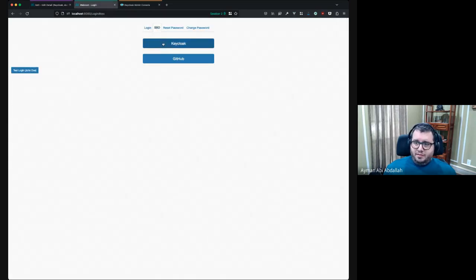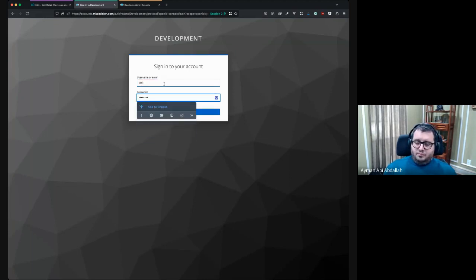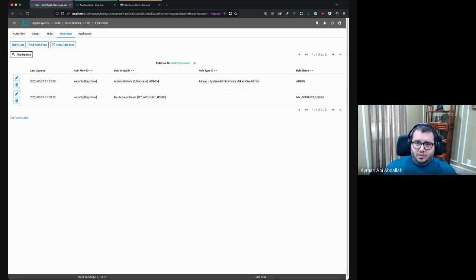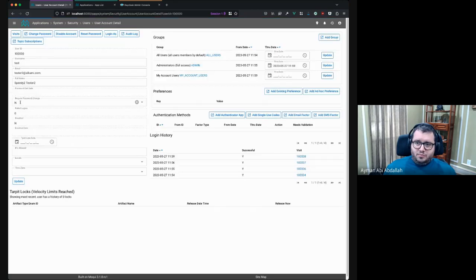So let's go ahead and log in. And now we see that the user is a member of only the My Account users. If we go back to the systems application and we view the user, we see that the admin user group membership has been expired and that the new membership in the my account users has been created.